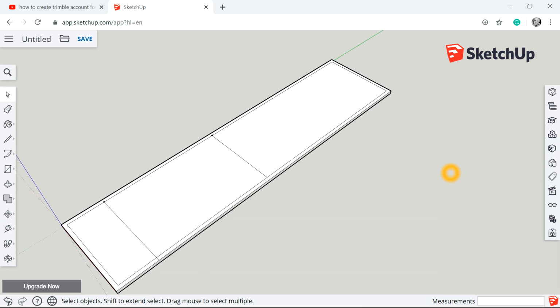Now another cool thing that I think of Sketchup that's quite cool is if we click on the other side of the page, you've got all these icons. So see, there's 3 little blocks there.